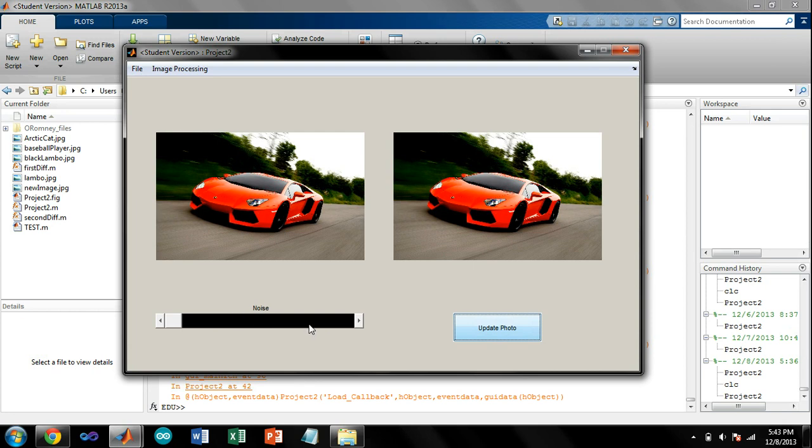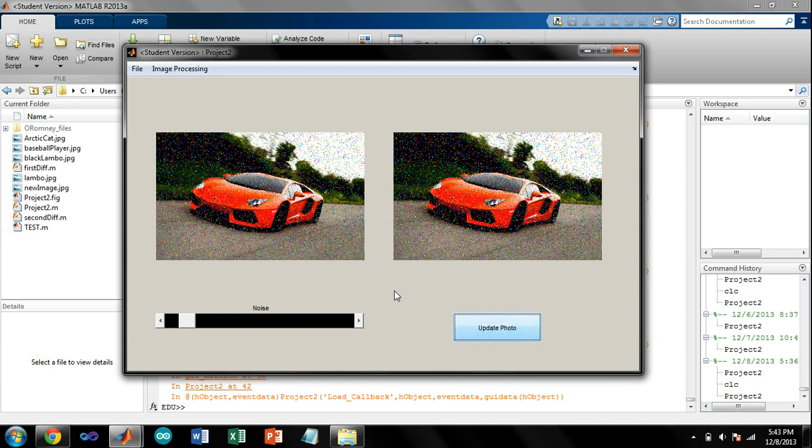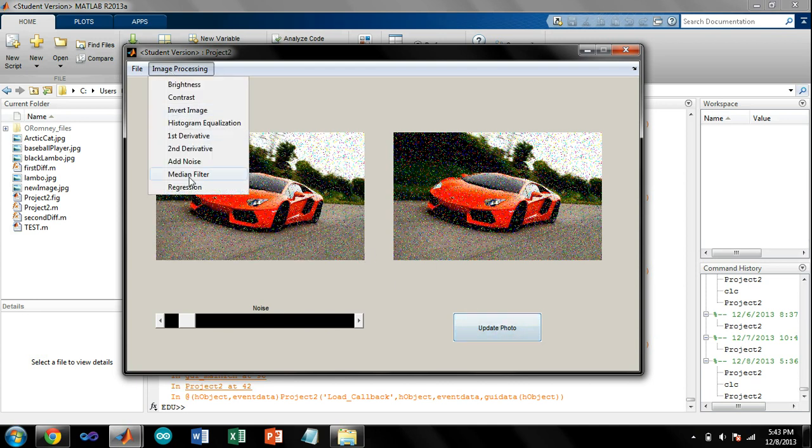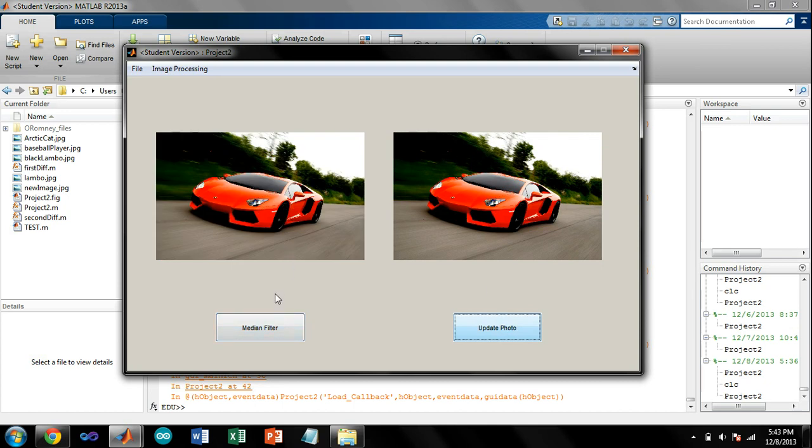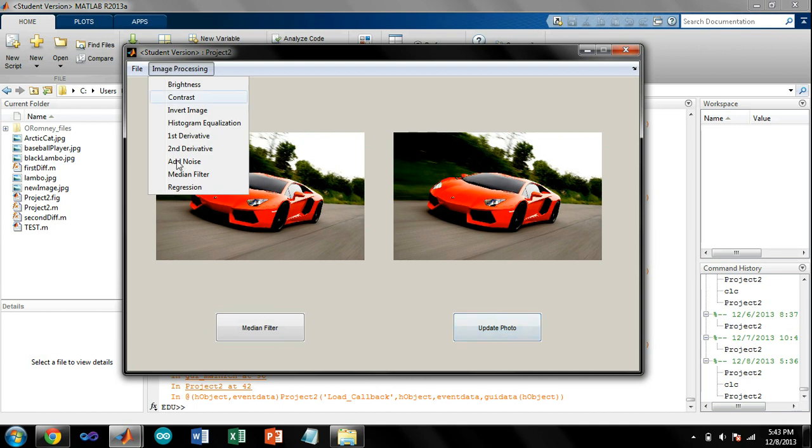Addition of noise. This is the salt and pepper noise feature. Let's see what it does. Median filter. Median filter basically takes away noise. You can do that, and it takes away just about everything but a pixel or two. We'll do it again and then it's gone. So we've covered regression, filter, noise. Also, all we have left is the derivative.